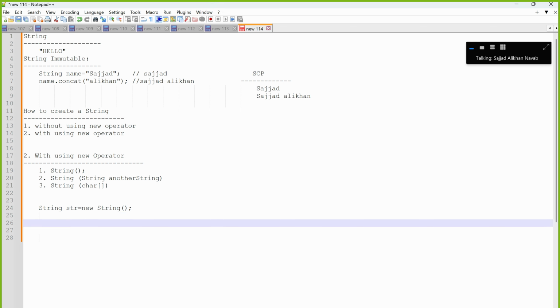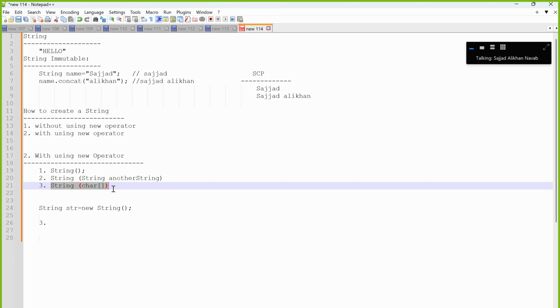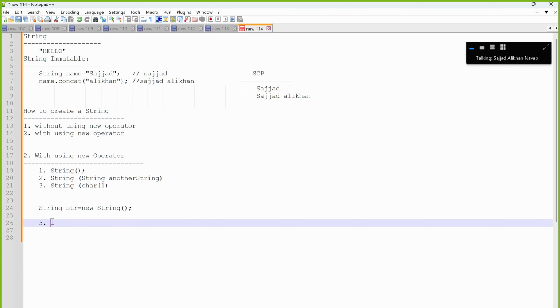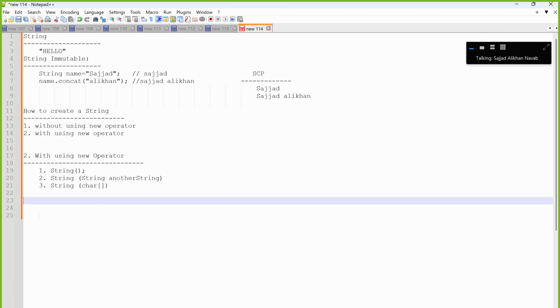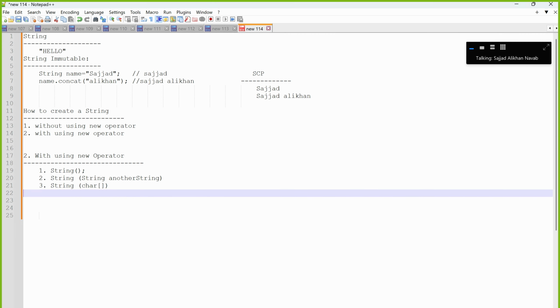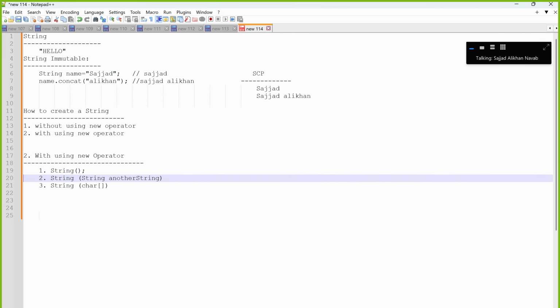And the third constructor: if you have a requirement of converting the character array to a string, definitely you will be using this constructor. Constructor 3 is used for converting the sequence of characters into a string. So these are the three different constructors, and we will use them based on the situation.